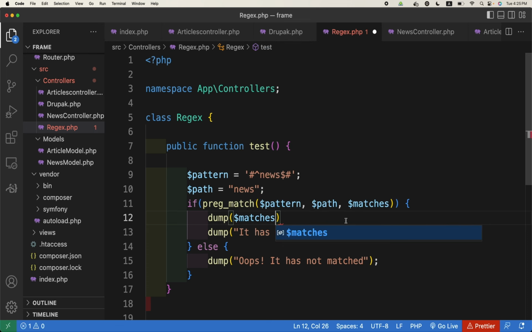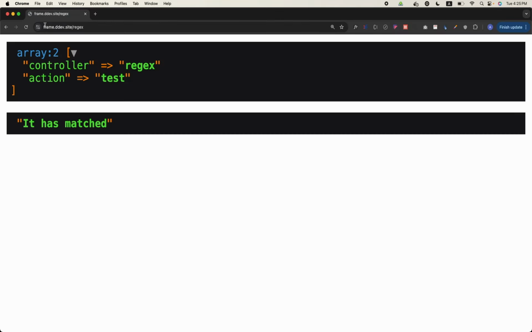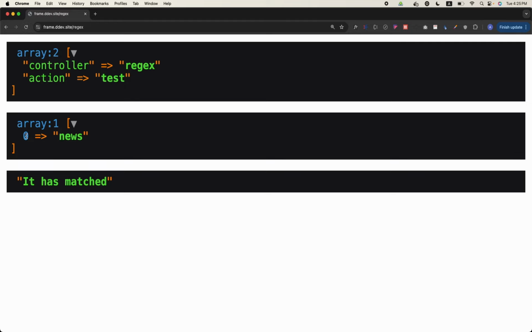Matches, what do you expect in this matches array? The term which gets found. Okay, so it has this key. Whatever is found is stored inside the matches array.